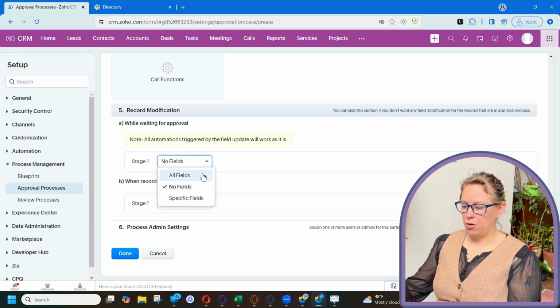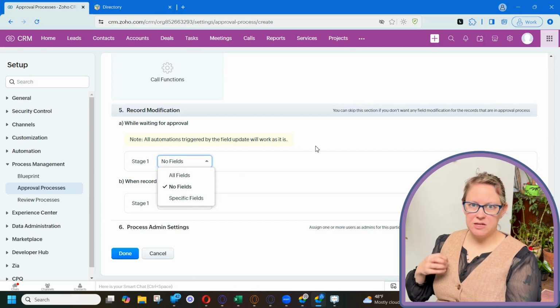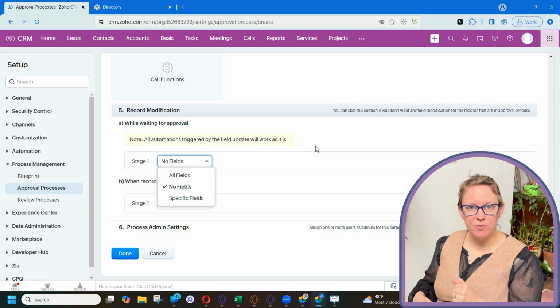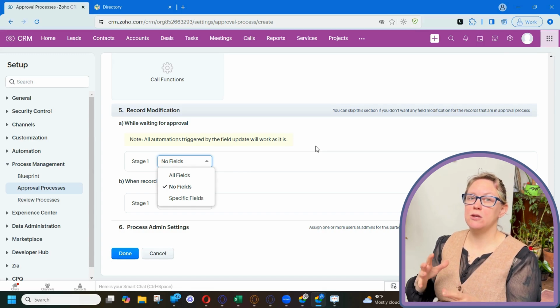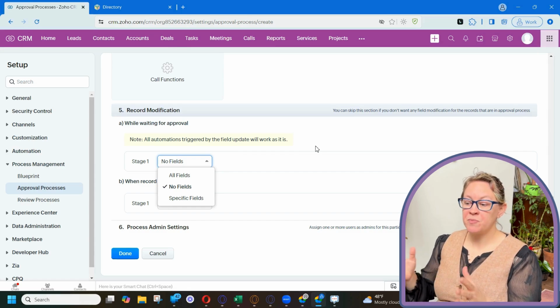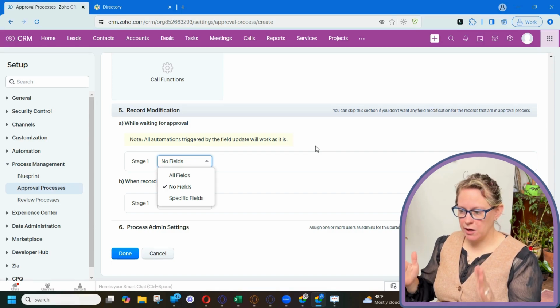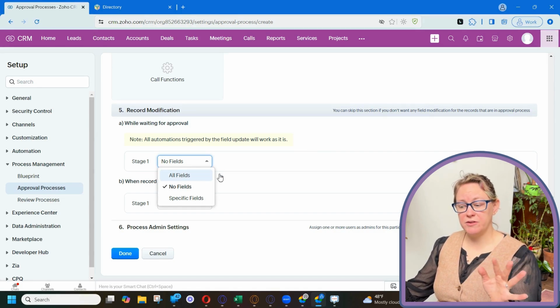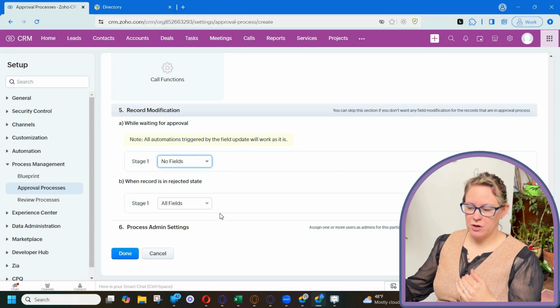Or we can say that all the fields can be modified, or we can state that very specific fields can be modified. So if your sales team has got a hot lead that came in through social media, you can allow very specific fields to be modified during this waiting for approval process, so maybe they can nurture the lead or gather more information about it. Or you can say, nope, no fields at all can be modified during this process. You gotta wait for John to give you the okay before you even start touching it. Or you can just say all fields can be modified, you're just waiting for John. Just keep on doing what you're doing. So those are the options.